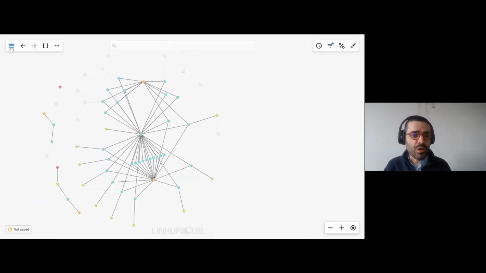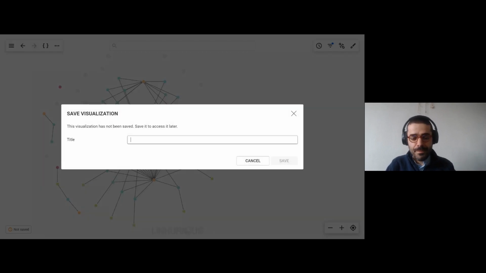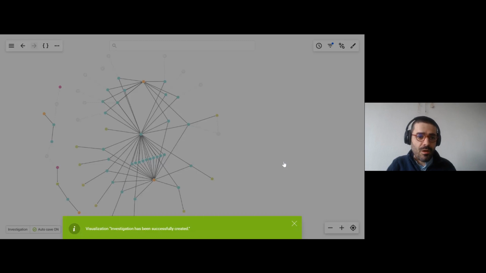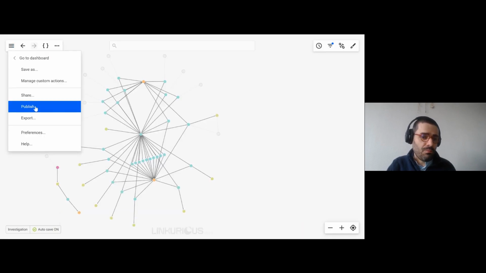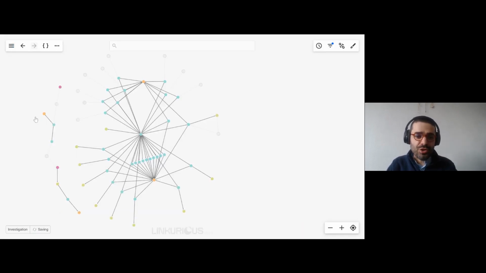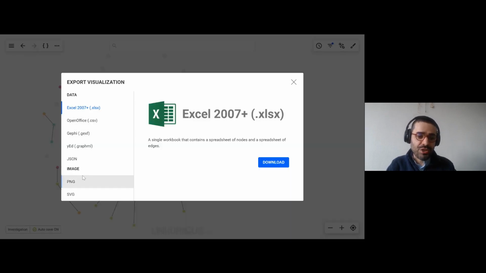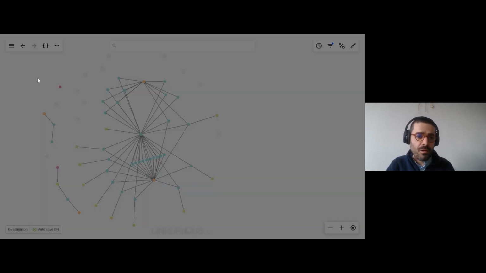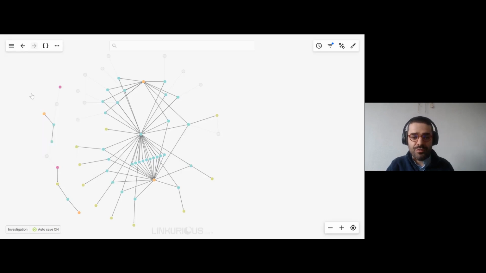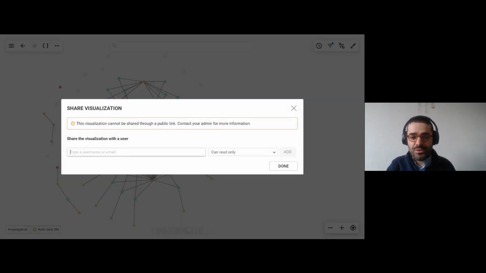All of this information that we have uncovered, we can save. We can export the visualization to a number of formats, such as a spreadsheet or a picture. But we can also go ahead and share the visualization with a colleague. I would simply have to type their username or email to be able, in a couple of clicks, to share the visualization with such a colleague.